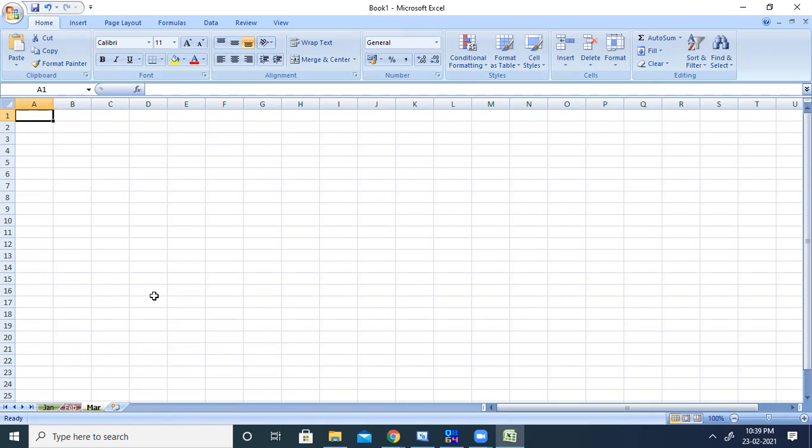So we will learn now what is a cell, what is an active cell and what is the name box. This is your active cell on which we are clicking. What is the name of this cell? A1, which appears here in the name box. Active cell is also known as current cell. Then what is a cell? A cell is an intersection of a row and column. So where one row and column intersect, we get a cell.